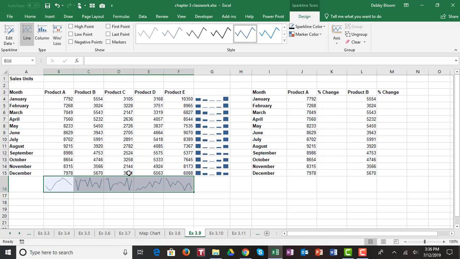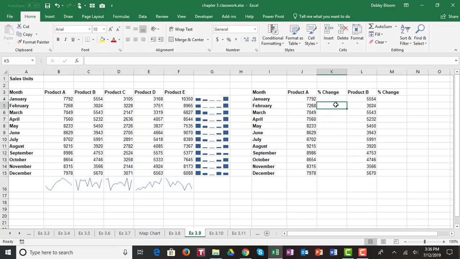Now we're going to move on to win-loss spark lines. The first thing that we're going to do is calculate our percent change from one month to the next. To calculate our percent change, I'm going to click in cell K5, which is the first one. You can't calculate a percent change for January because there's no change from January to January. But we can calculate our first percent change from January to February.